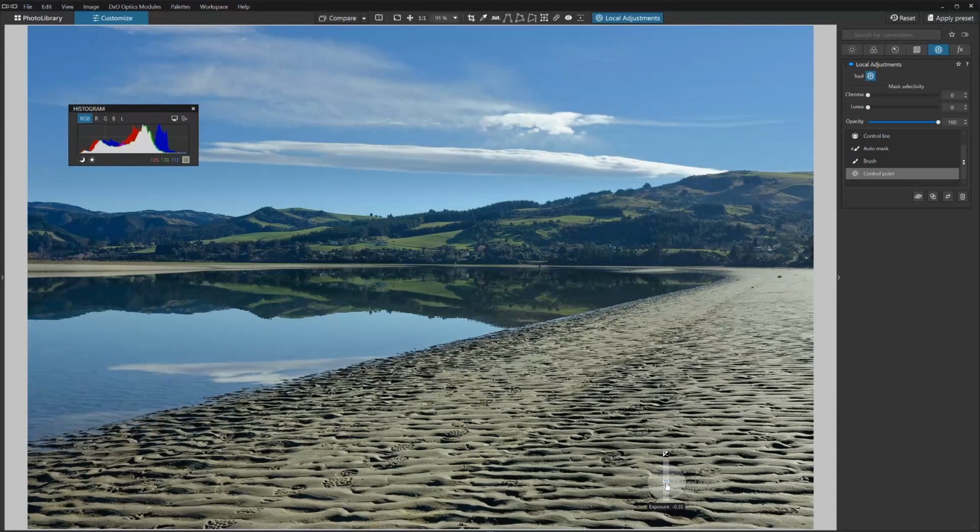So maybe I wanted to darken this corner down a little bit. I could just do that. Plunk it in the corner. And I've done that one pretty subtle, but you get the idea.